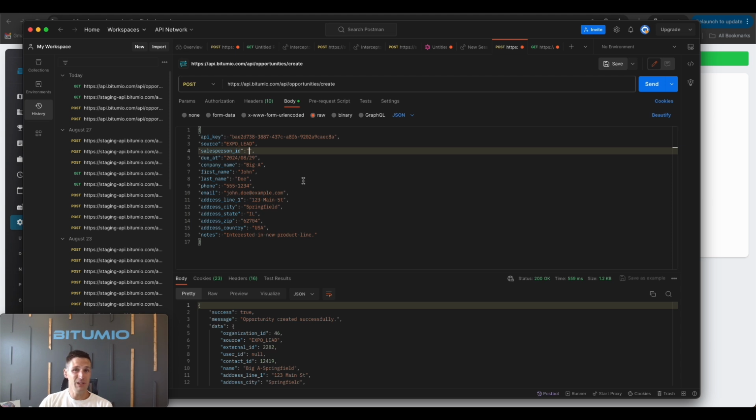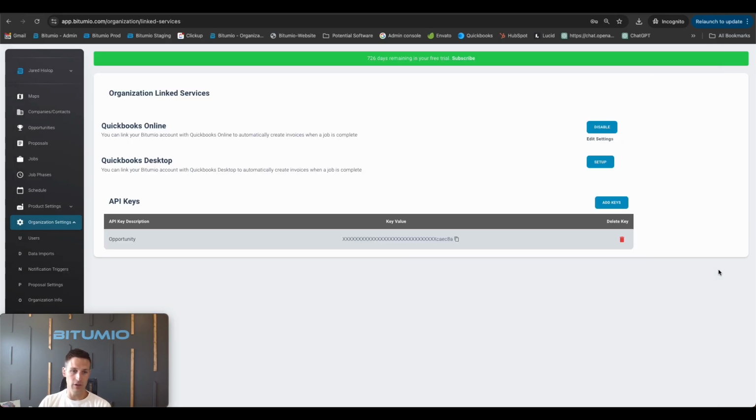If you leave this empty, that opportunity is going to enter an unassigned bucket where you can then come into the Bitumio system later, assign it to the right salesperson, and then save that as well. But for now, I'm going to show you how to pull the ID of the user so that you can fill in this value here with at least a default user.